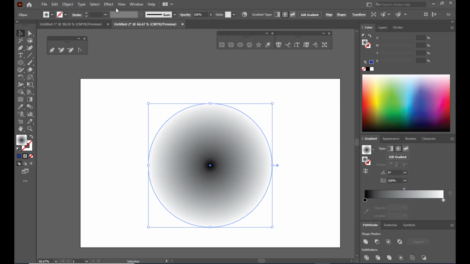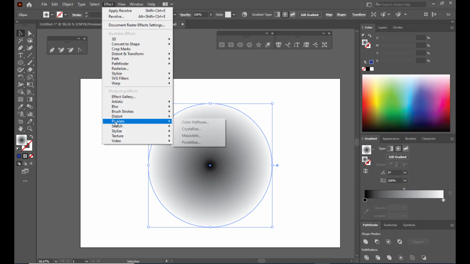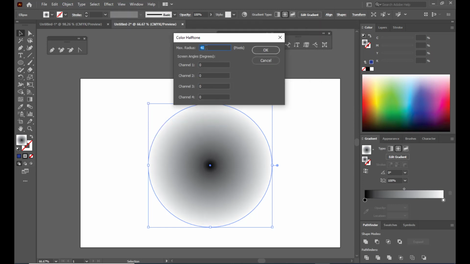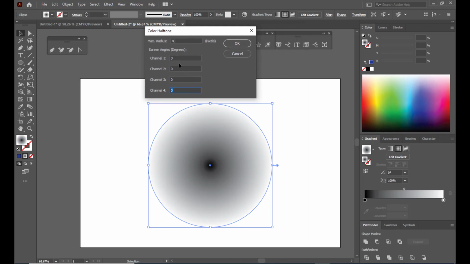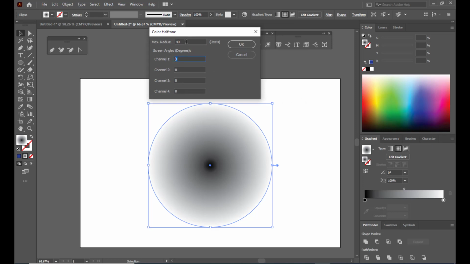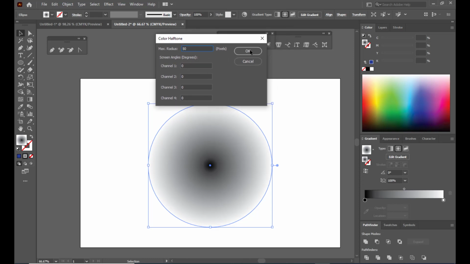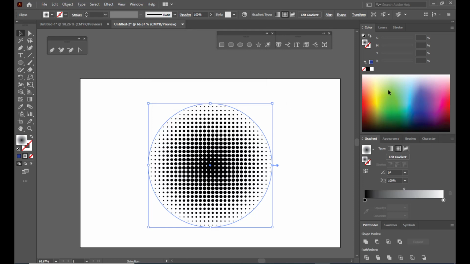Then what we'll do is we'll go to effect, and here we have an option pixelate, and in pixelate we'll select color halftone. Right. And in color halftone, make sure that the channel 1, channel 2, channel 3, channel 4 values are 0, and we'll keep the max radius as 40. We can also try 50. Right. And simply we will click OK. Right. And we can see here we got all these dots.